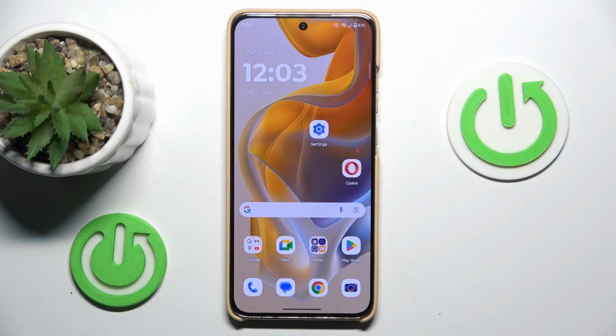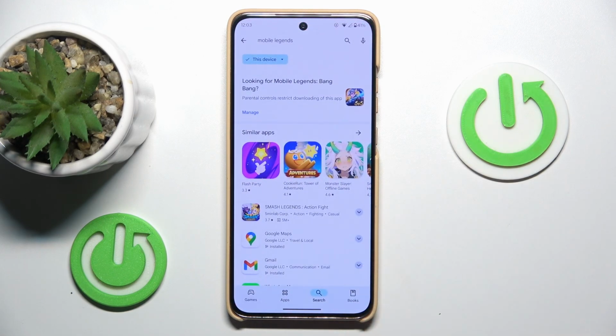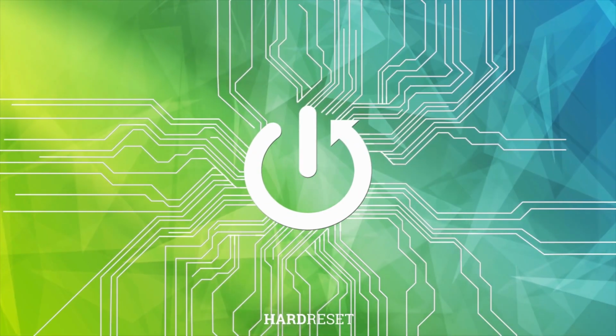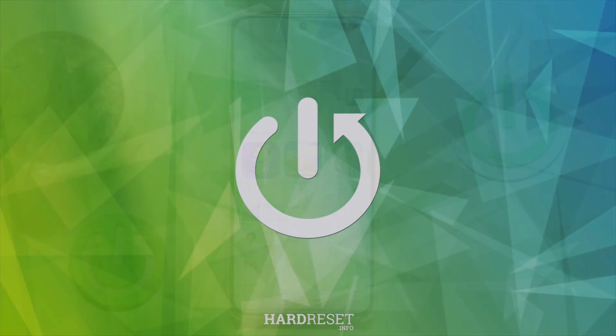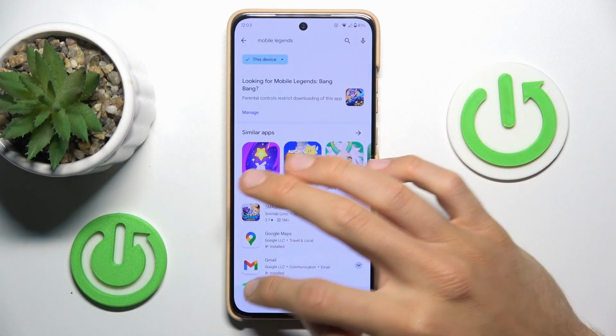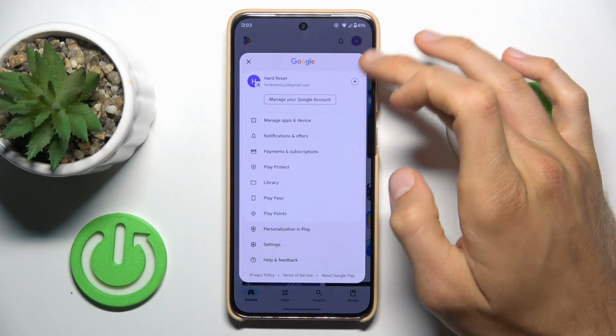Hi, today I have Motorola Moto S50 and I want to show you how to fix the problem when your Google Play Store application is not visible on it. To fix it, tap on your game selection and choose your photo on the right corner.